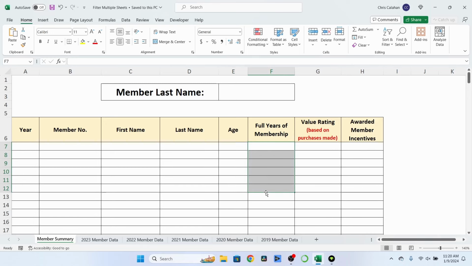Now, there are other ways that we could do this. Some of those are more complicated and require a much larger formula. But to get started, let's pull in all our data. So since each tab begins with the year column, we'll place our formula there.